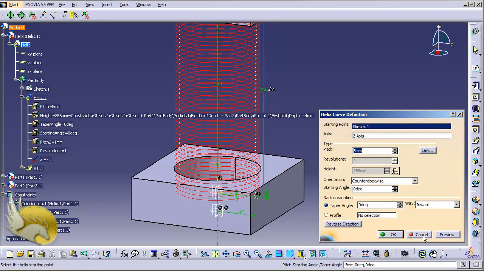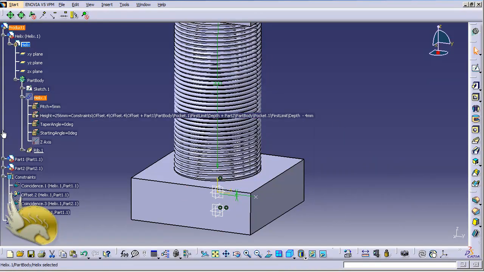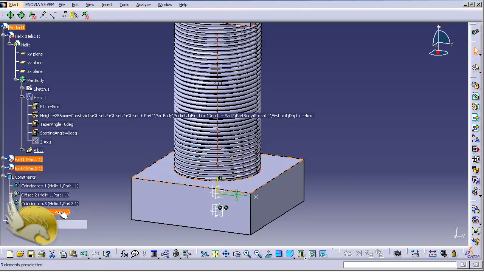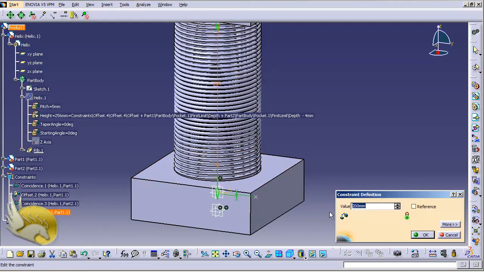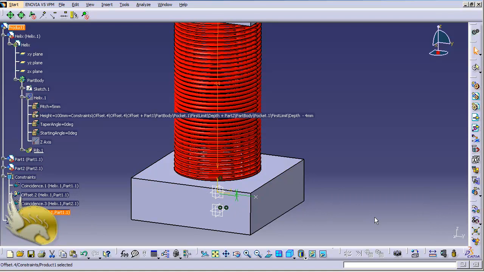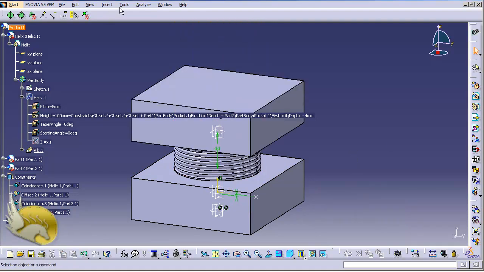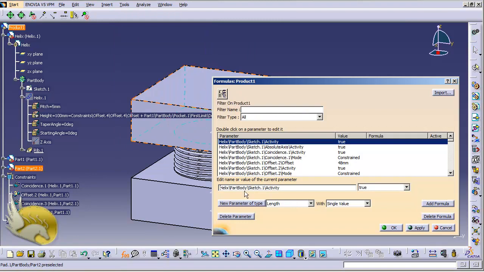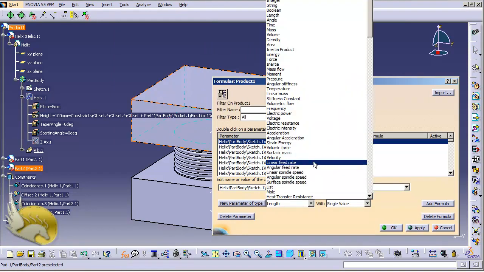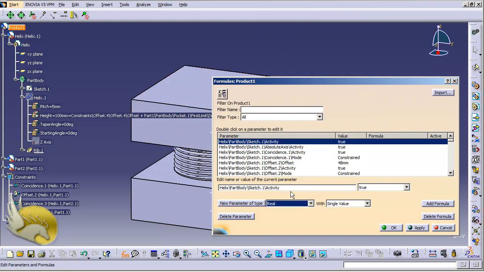I need to have revolutions, so I cancel this out and change the offset to 44 again. I need to double click on offset and make it 44 again. So press Ctrl U and everything is back to its original place. I go to tools and select formulas. Here I want to have a new parameter, and this parameter is going to be of type real or integer. Doesn't matter which one you select, because here I want to have a number with no fractions. So I select real. Real is okay.